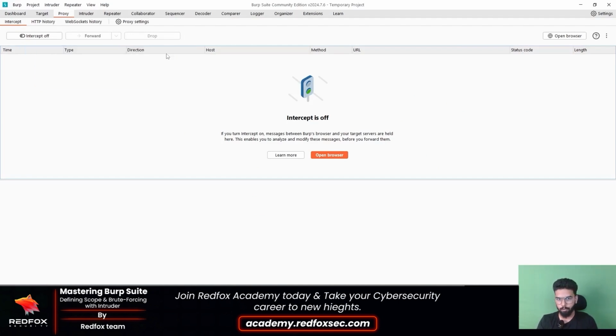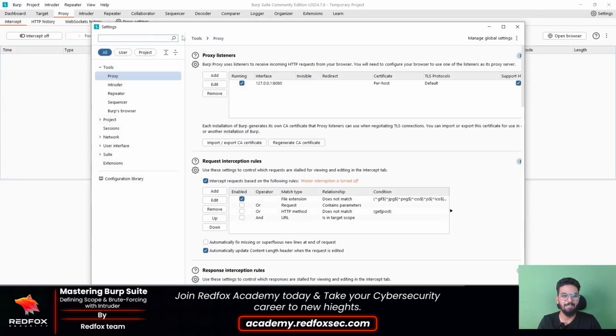Burp Suite has changed the UI in recent days, so it might be confusing for the older users as well, but it's not really that confusing, it's convenient. So moving on to the proxy settings tab, you can see the proxy listeners that are set. You can always configure it according to your browser.